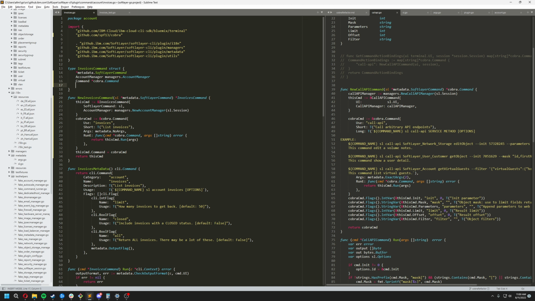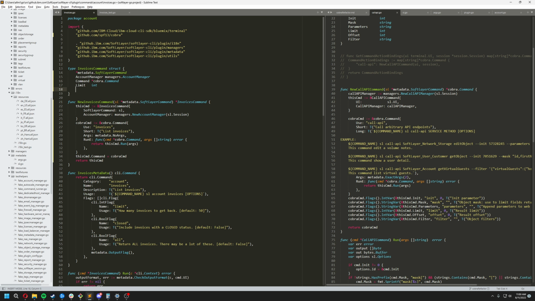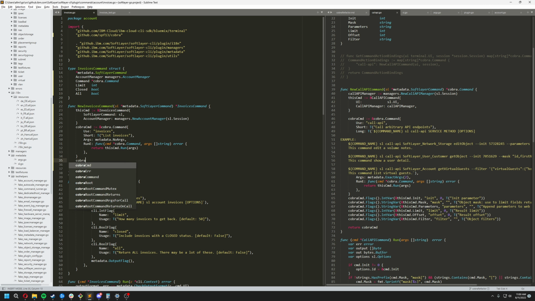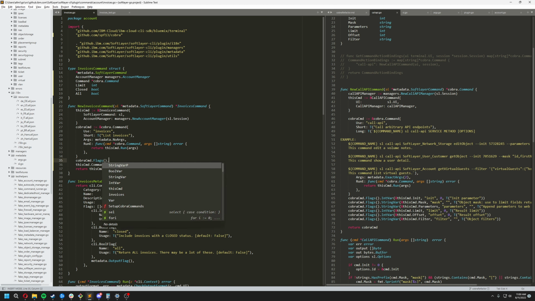Okay. So we'll do limit, which is an int, we'll do closed, okay, which is a bool, and all, which is a bool as well. Okay, so we got those set up. Then we do Cobra Command dot flags dot. So it's an int flag, so we do int var.